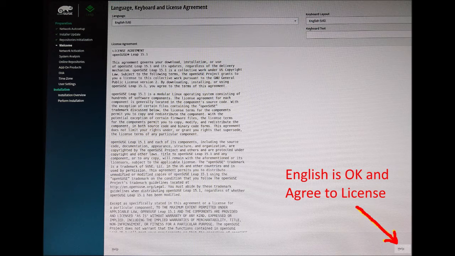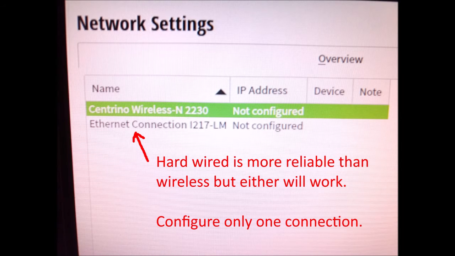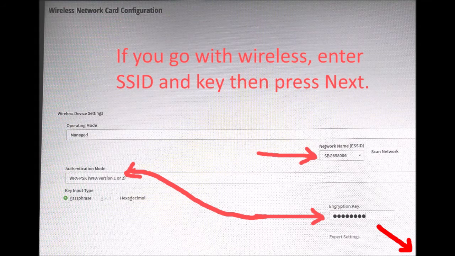On the licensing screen, we're going to say English is okay, and we're going to agree to the license. Hardwired is the way to go, but today we're going to go through the wireless configuration just for the heck of it. Make sure you only configure one network connection. If you go with wireless, you're going to need the SSID and password key for the local wireless network.